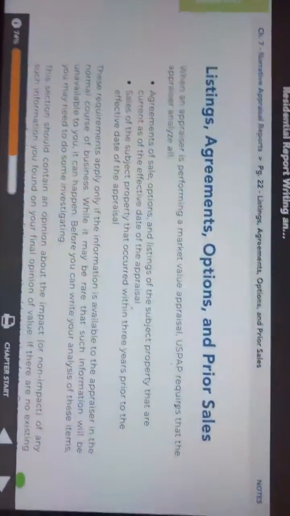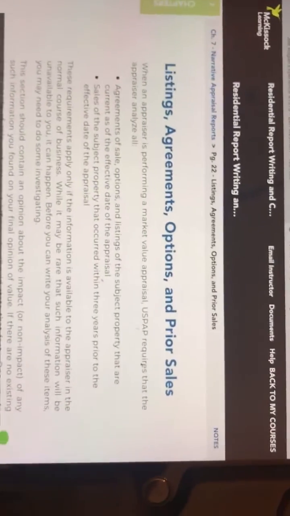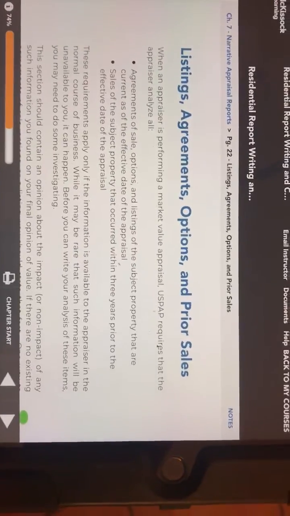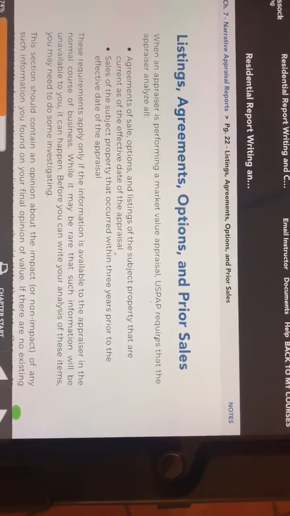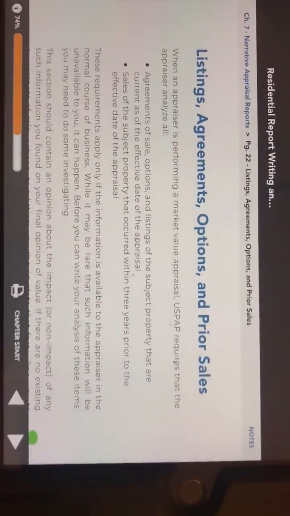End of page. Residential report writing and case studies. Chapter 7, Narrative Appraisal Reports, page 22. Listings, agreements, options, and prior sales.